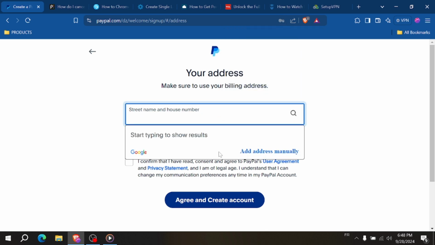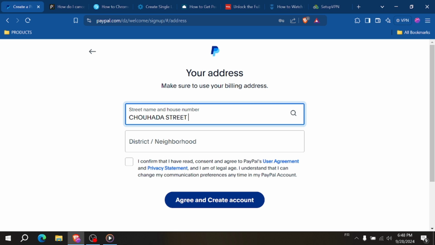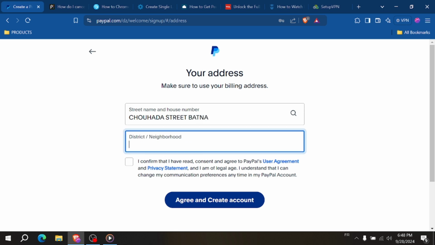To do this, follow the prompts to enter your bank or card details, then click Link Card or Bank. And that's it. You've successfully created your PayPal account. Now you can start sending and receiving money easily.